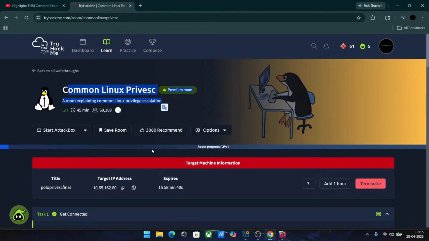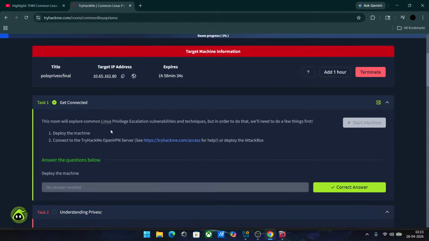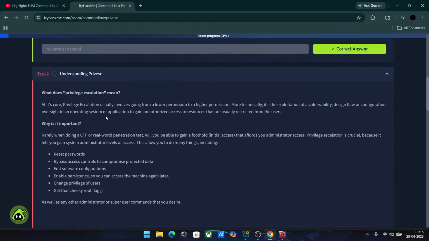Common Linux privilege escalation, a room exploiting common privilege escalation. This room will explore common Linux privilege escalation vulnerabilities and techniques, but in order to do that, we will need to do a few things first. Deploy the machine.